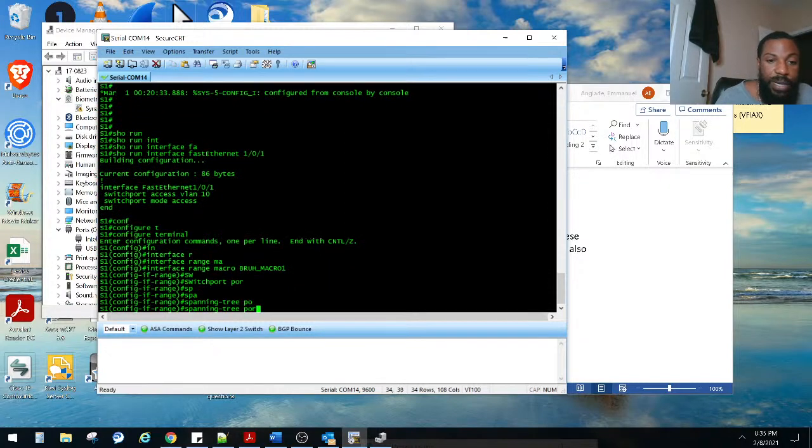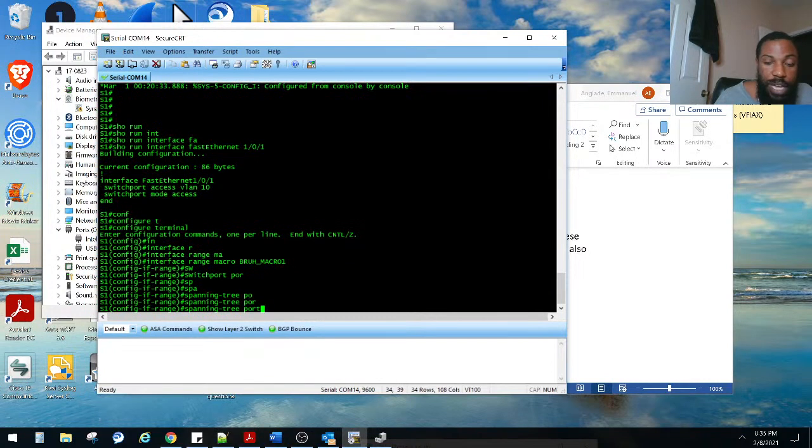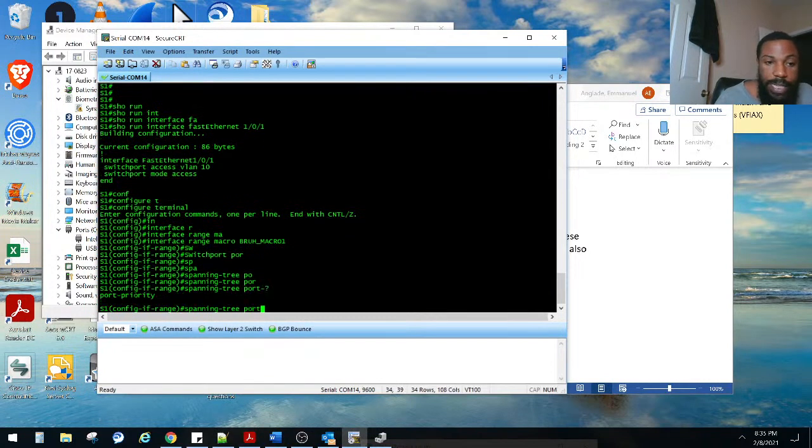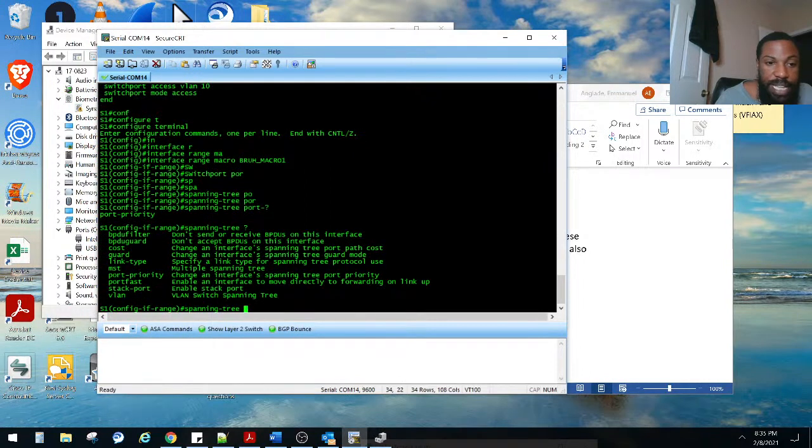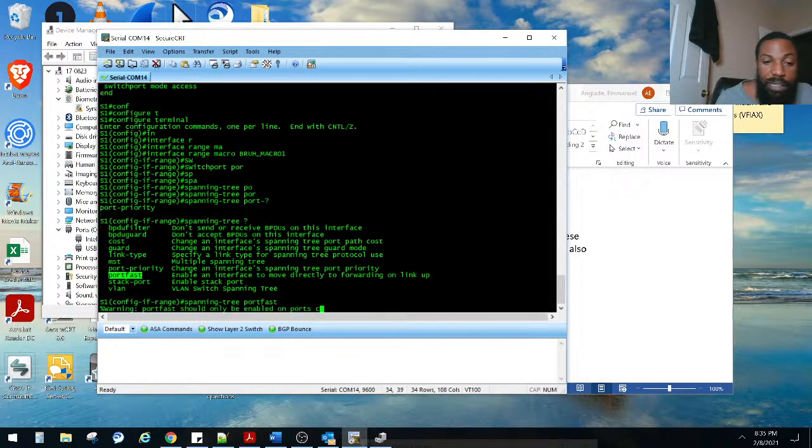And then PortFast, right? Before I even type that out, let's say spanning tree that's like this, and there's the feature we're looking for, PortFast, which enables an interface to move directly to forwarding on link up. So that's the command I was looking for.